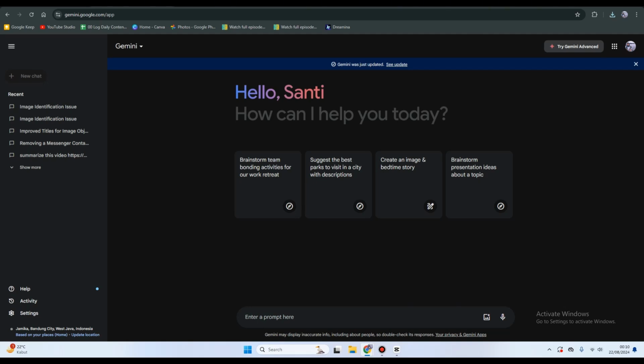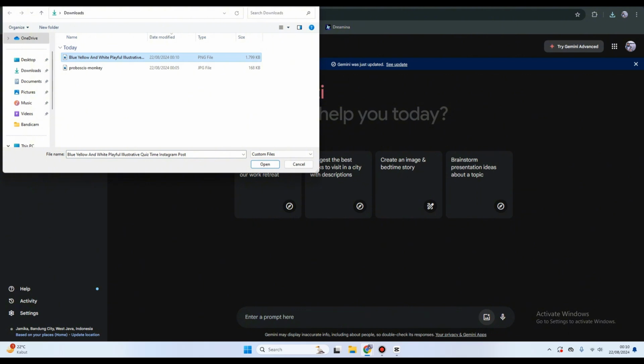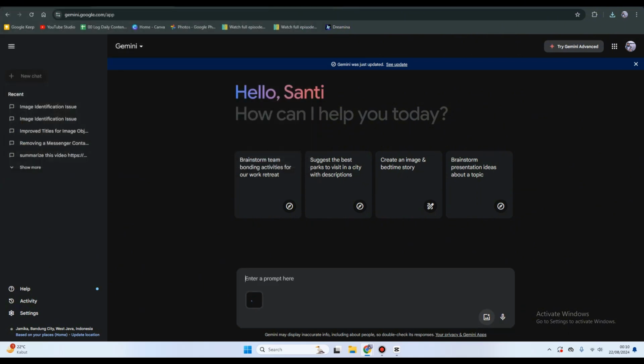On today's tutorial, I'm going to show you how you can identify objects in an image using the Google Gemini image recognition. So in here, I've already opened the Gemini app and I'm going to try uploading an image and ask Google Gemini what it is.